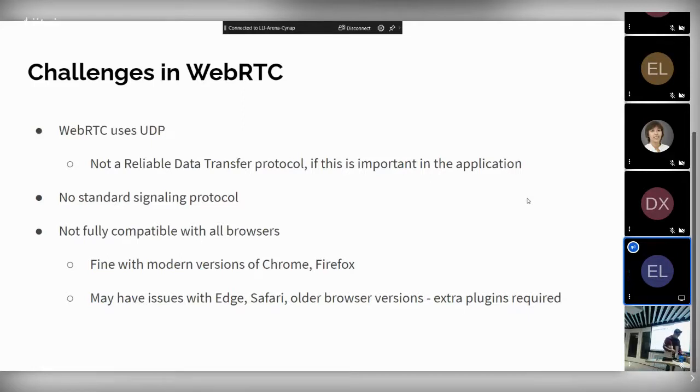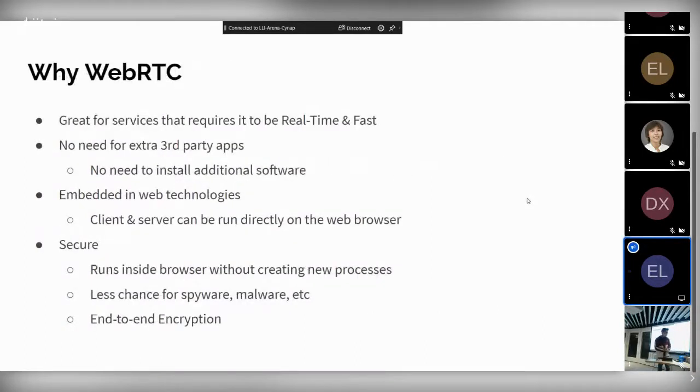Okay, so the key reason to understand is why use WebRTC. Why should you use this in your application? I think the key gist is it's really great for services that need to be real time and fast. That is the most important consideration. And it's good because there are no third party apps involved, no need to install additional software, and it's embedded in your web technologies. It's an HTML5 specification, so all these applications can run directly on the browser. Nothing needs to be installed.